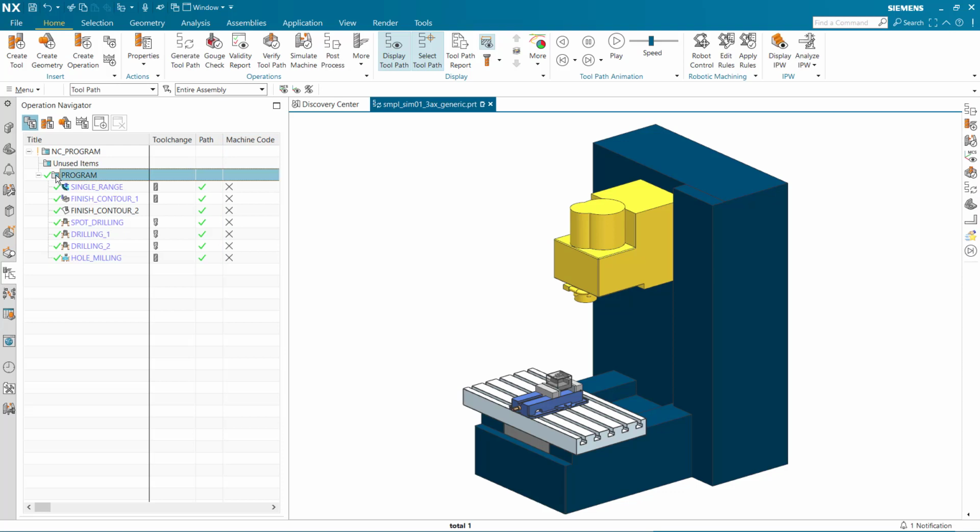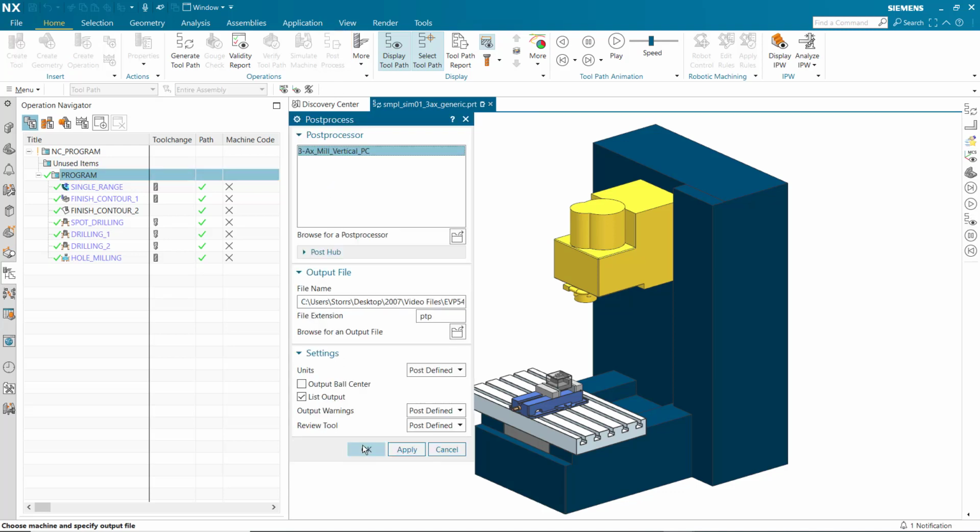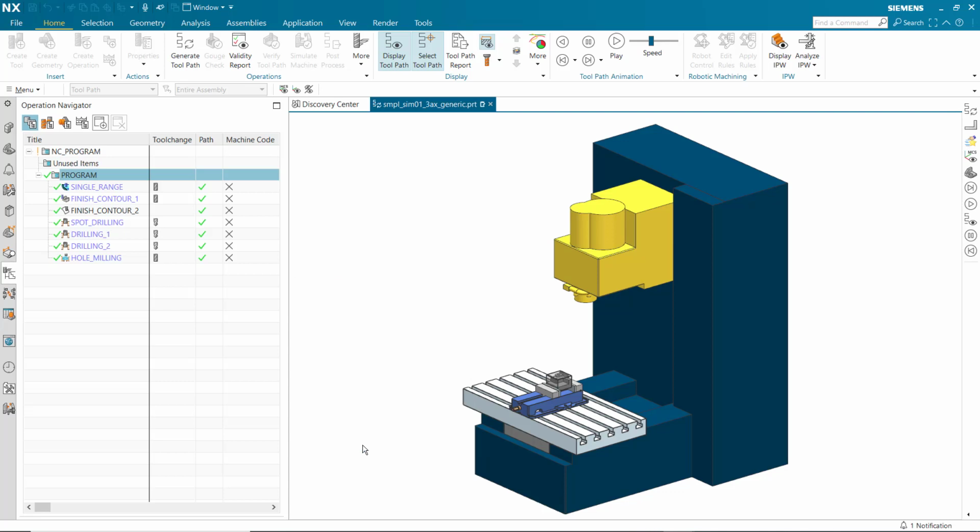We'll begin by post-processing the program. Notice that processing time is required as the machine code is post-processed for each operation. The machine code is stored in each operation as indicated by the green check marks.